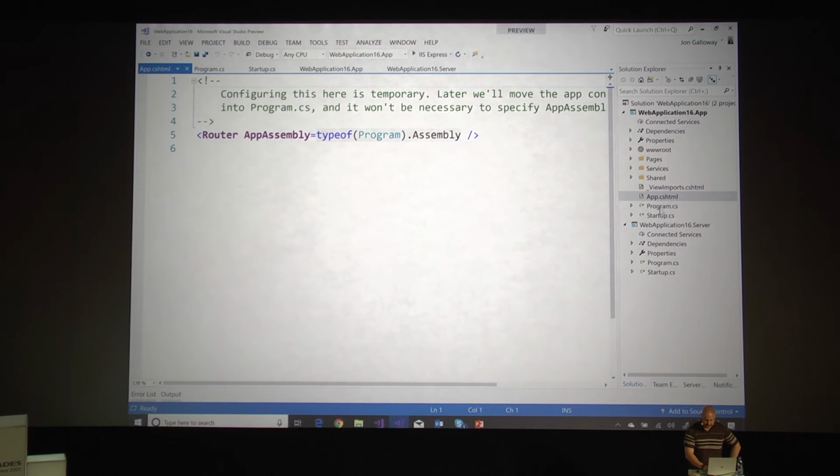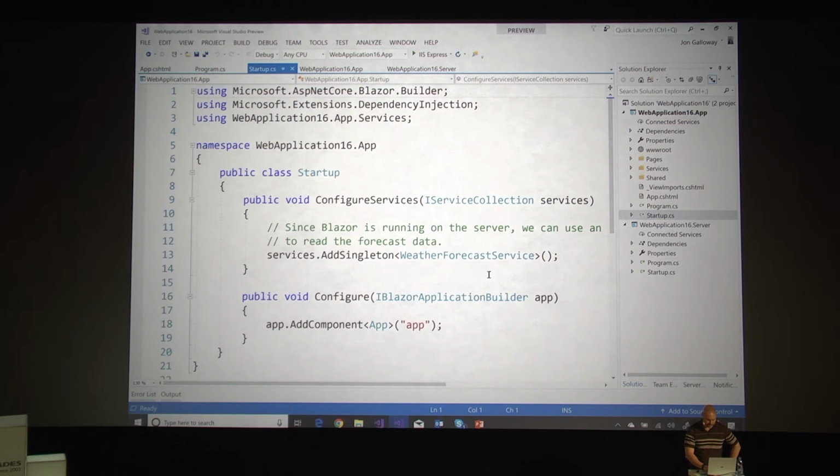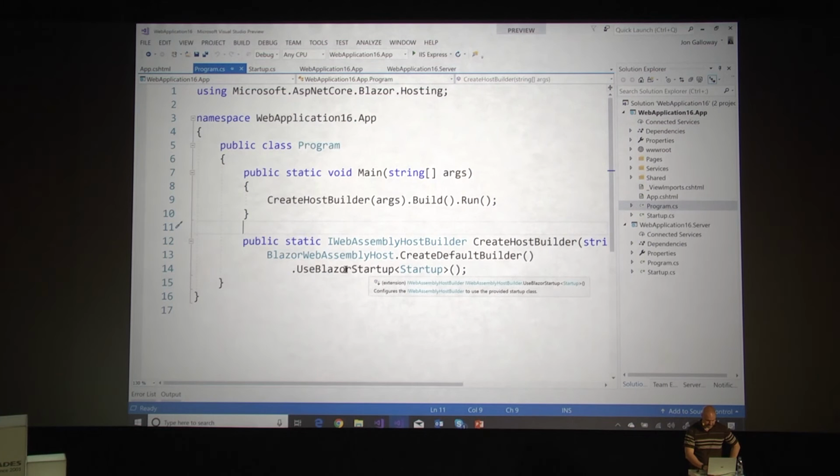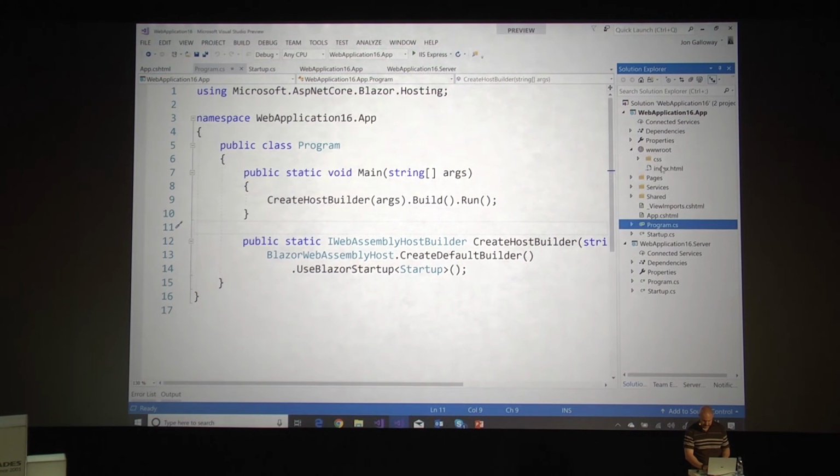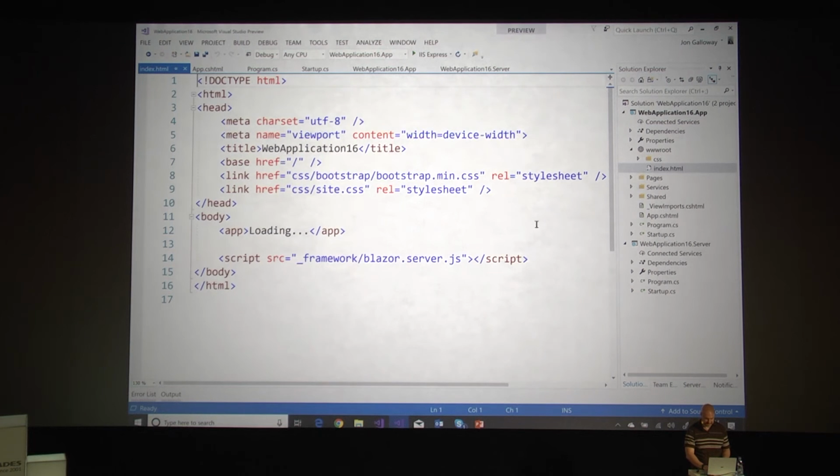So the lines of code that are different for client and server are, where it says use Blazor startup, there's one line that's different there, and there's also this index.cshtml, where it says blazor.server, it'll say blazor.webassembly.